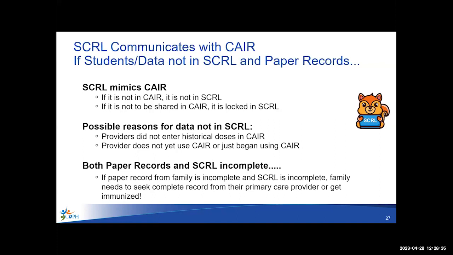There are some families who say, no, the only person that I want being able to access my record in California is my doctor's office. I don't even want any other doctor's offices to see it. So that would be considered a locked record. And if you as a childcare site encounter that, then you would have to ask the family to bring in a paper record of their immunizations.